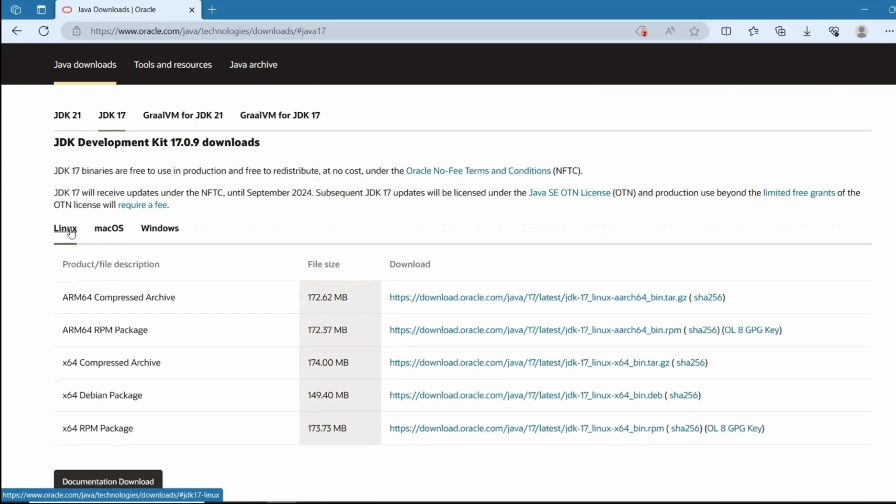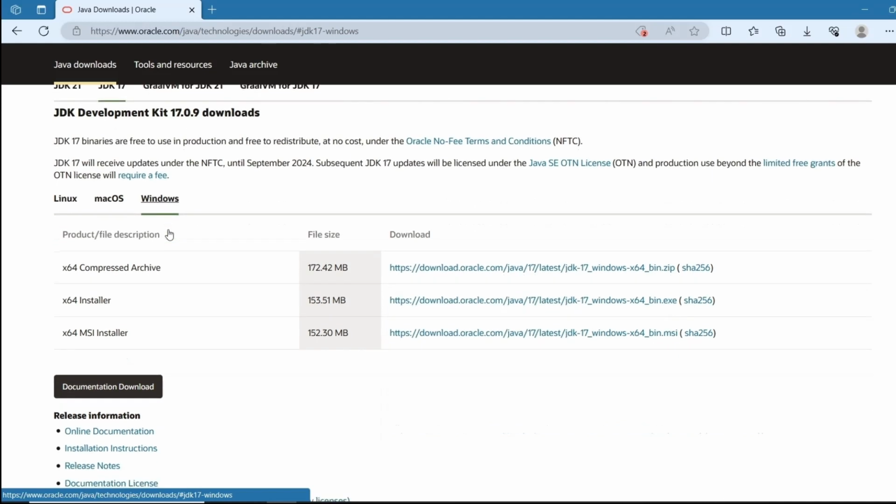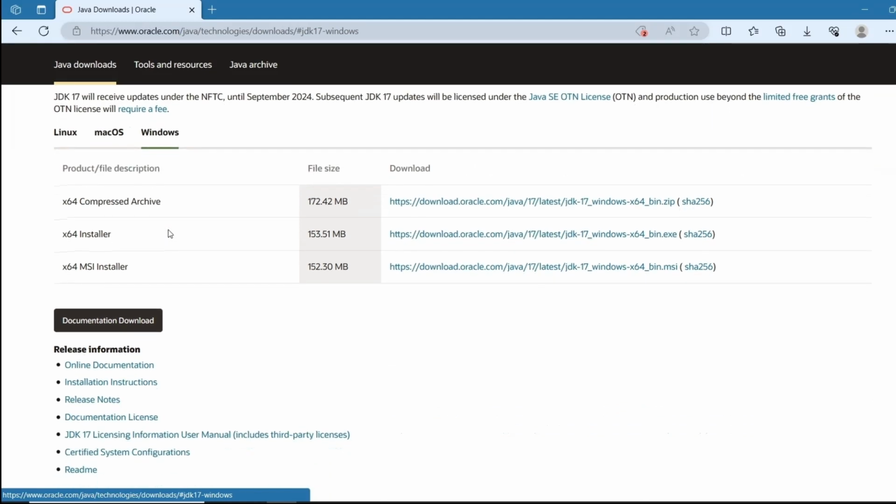Now we need to choose the link as per our platform. Since I am on Windows, I will click on Windows. Here we are getting three choices. We could make use of any of these choices to set up Java on our system. In the first option, we will get a zip file. This is a choice that we will use to set up Java.